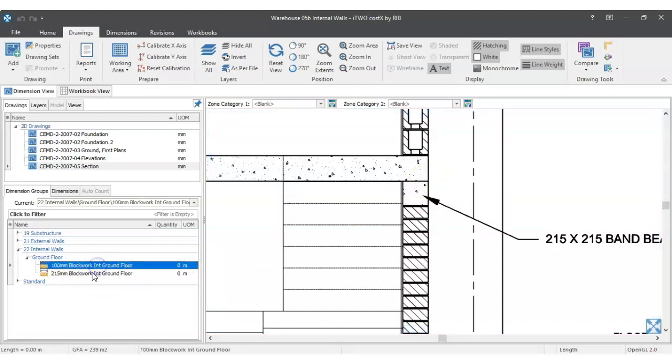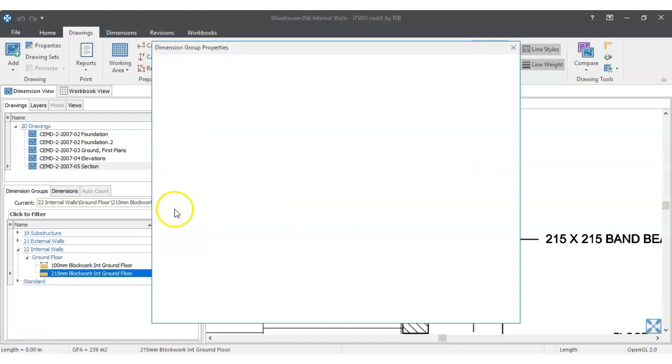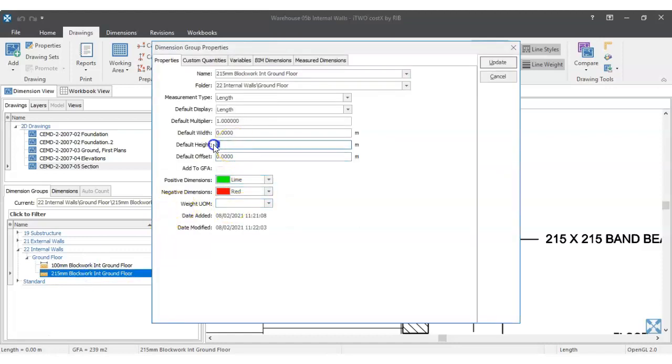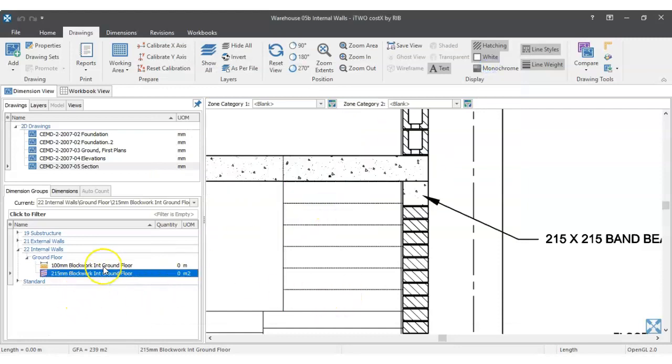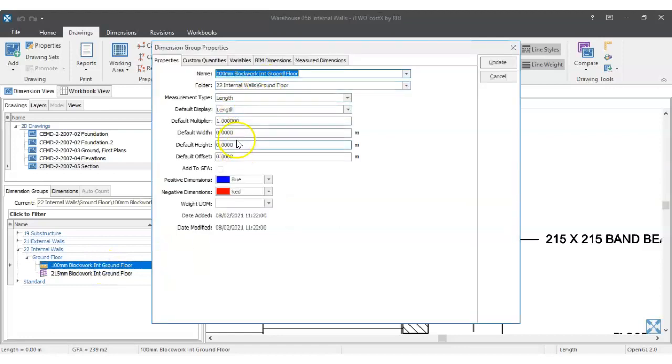I'll go back to my 2 and 5 blockwork wall, and I'll put in the height of 2.465, and I'll change the default display to wall area. Click update. Yes, I do want to change all my heights to that. I won't start measuring it just yet, but it will. And then do the same here.